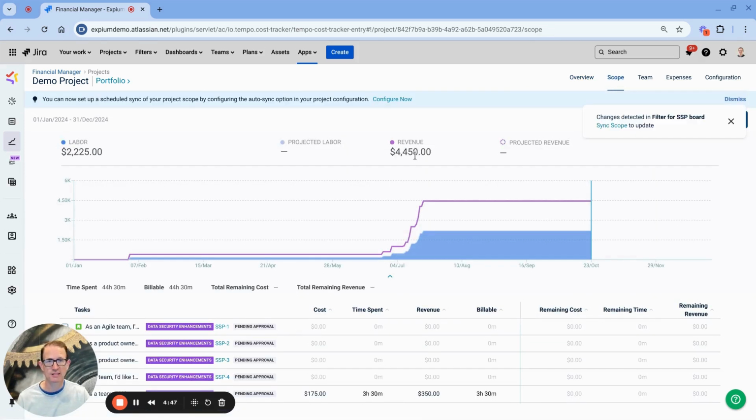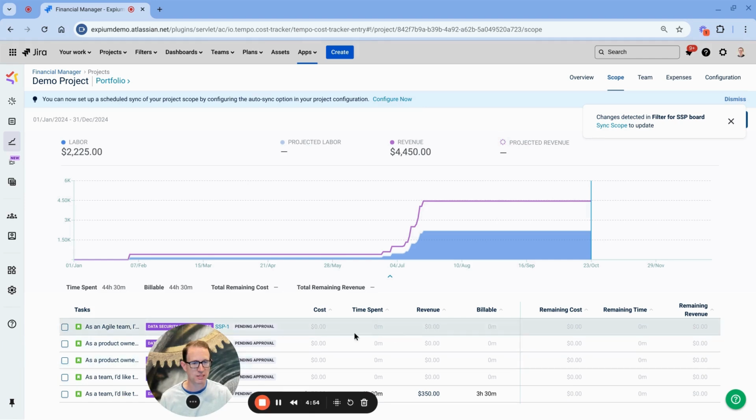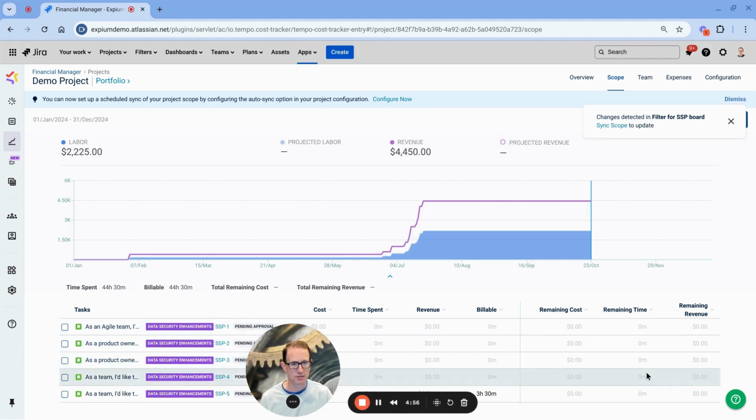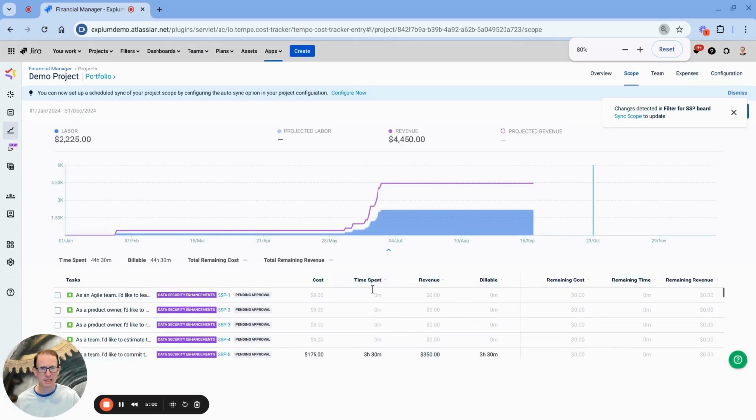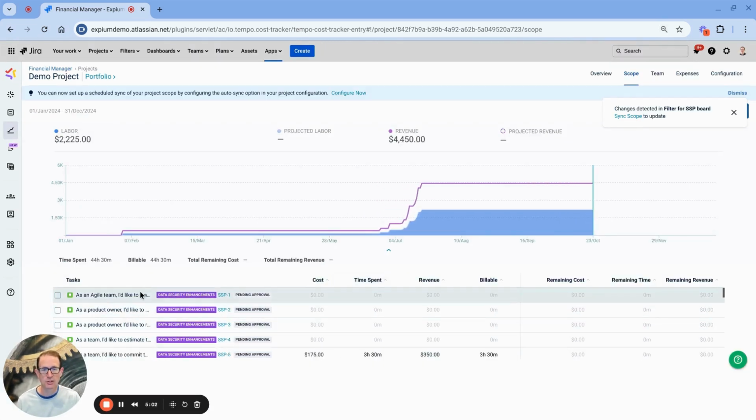For scope, this is going to show you the different work items. Let me move my picture here. I'll just leave this alone and scroll down. The work items in scope are going to show here, along with the cost, the revenue, and the time spent on each of those work items within the scope. So you can see that level of granularity.